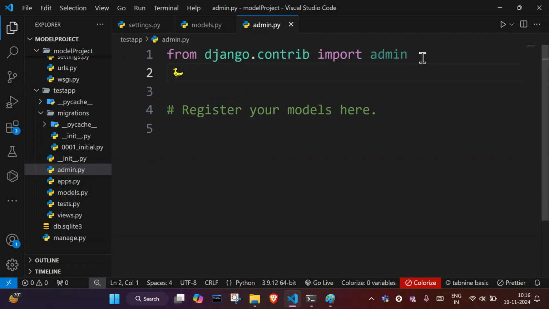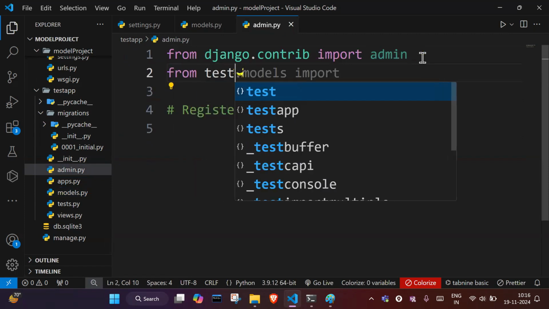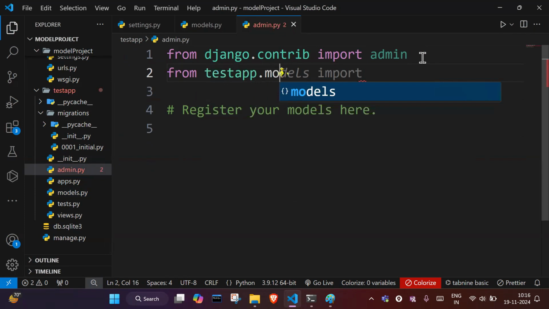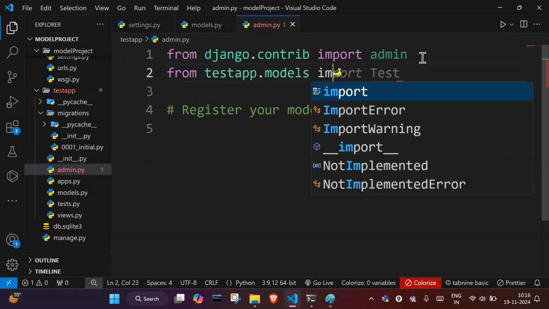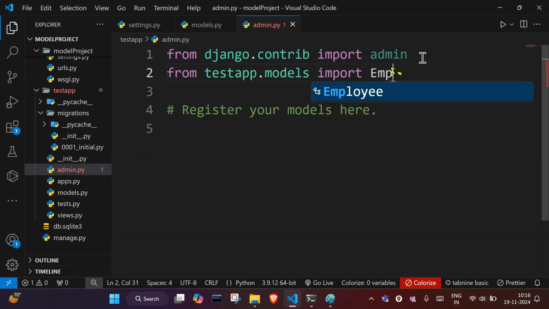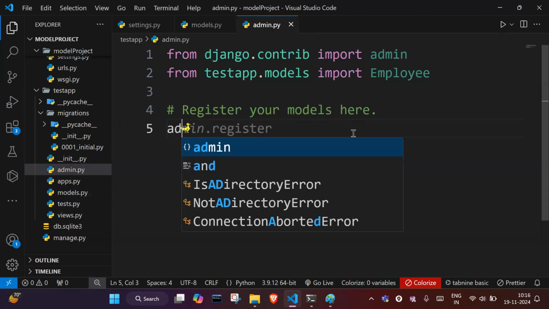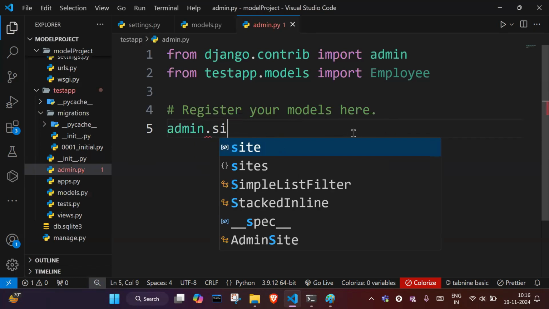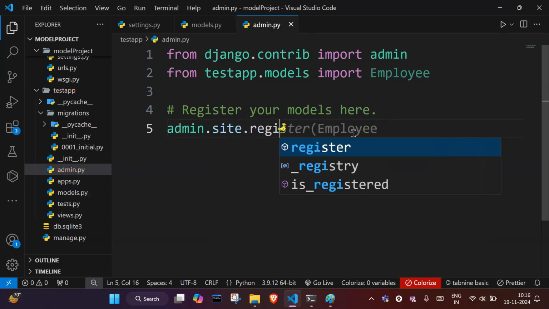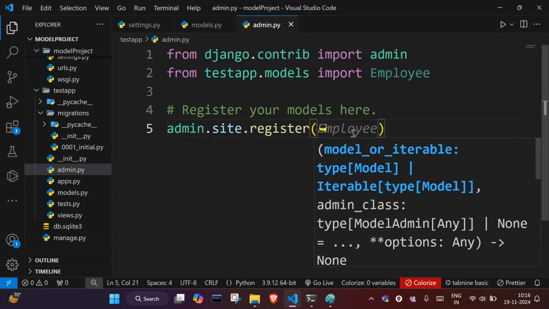We will write here: from test app, we have models. Inside models, we have created one model. The name of the model is Employee. Here we will write admin.site.register. So this is the code in order to register our application.